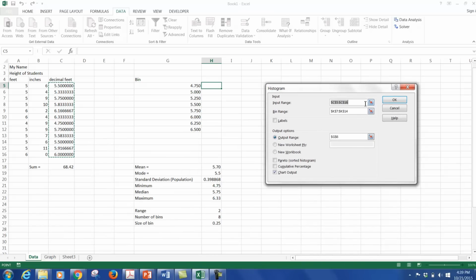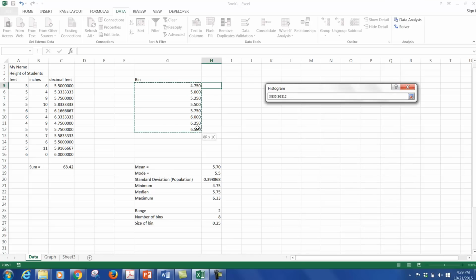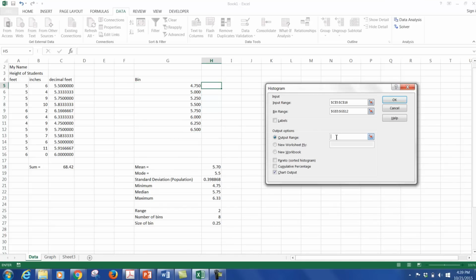Now it's asking us some questions here. If these aren't blank, then blank them out. Where it says input range, what numbers are we making a histogram of? Well, I'm choosing these numbers over here, so I highlight them. When I get to the end, bin range. I click in here. My bin is ranging from 4.75 to 6.5. I highlight those. Output range. Where do we want this information to be output? Let's say I wanted to output it here at J5. And then make sure that chart output is clicked. Make sure labels is not clicked. Hit OK.